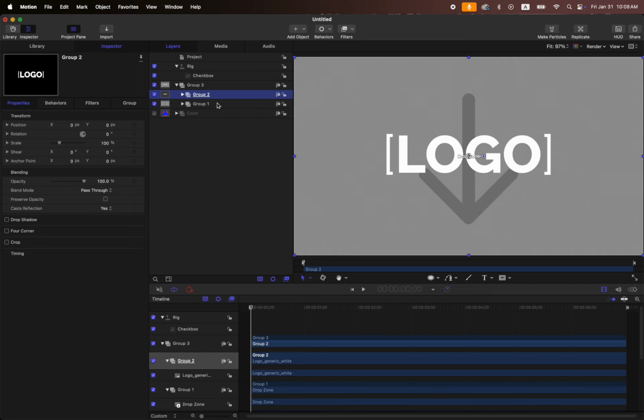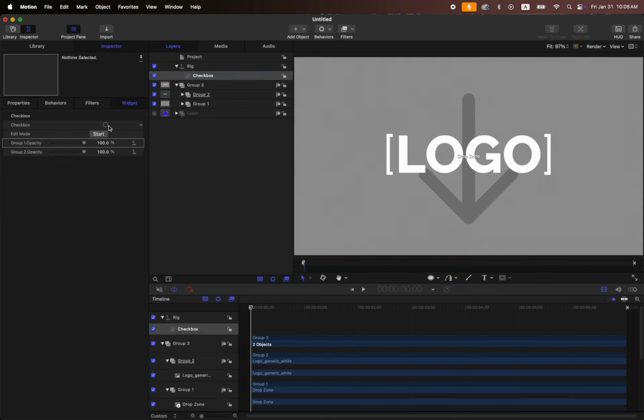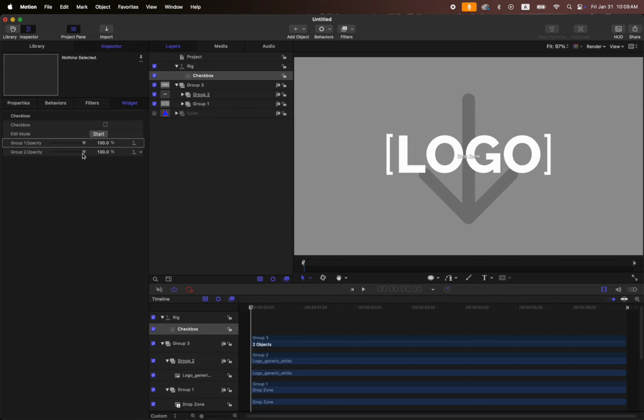So first, let's select both groups, and then this opacity, let's drag this to the checkbox. Then if we click this one, it means turned on, then let's slide the opacity of this one, group 1, to drop zone. And then if we uncheck this one, let's drop the opacity of group 2.